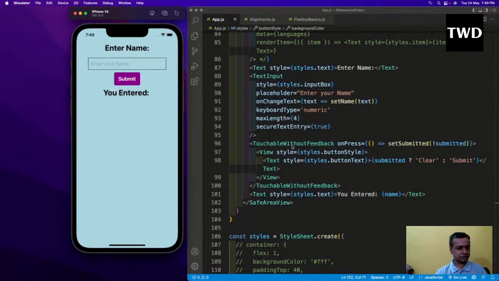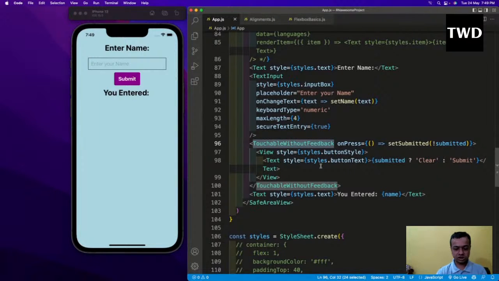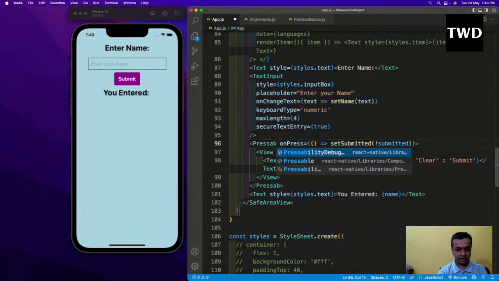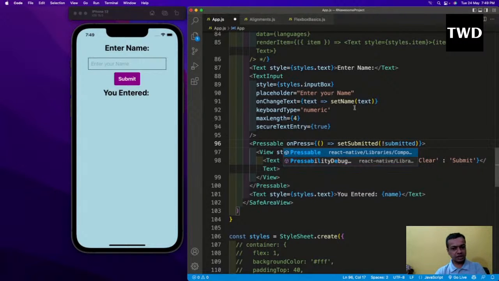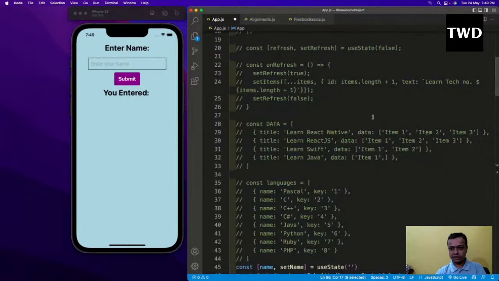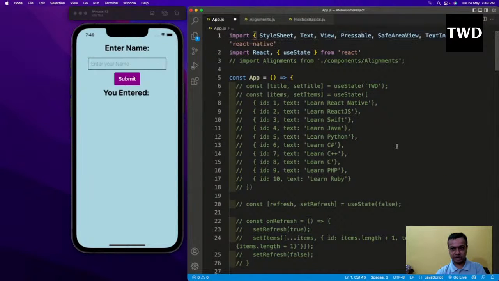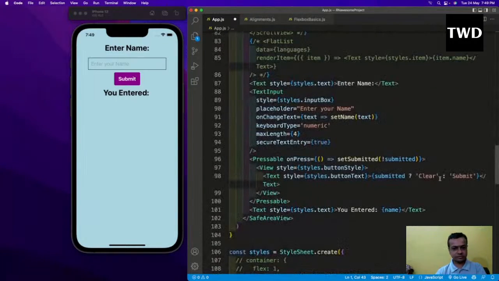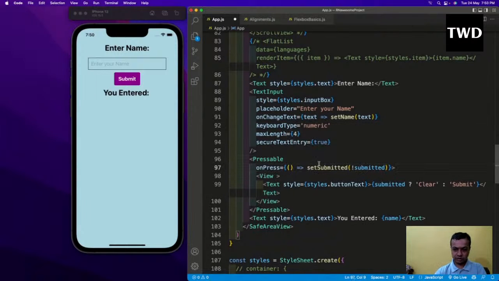So instead of TouchableOpacity or TouchableWithoutFeedback, I'll use Pressable. Pressable will again come here, then onPress is there. Then all of these things you don't need. One more thing is there, style equal to styles.button. Styles.button, I'm not going to have it in a View, I'm going to have it here.